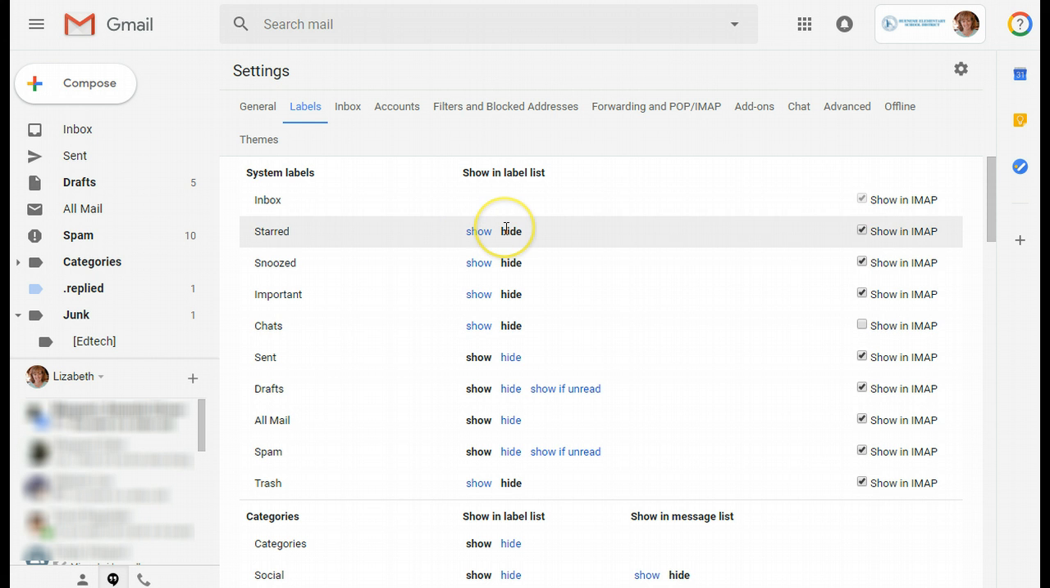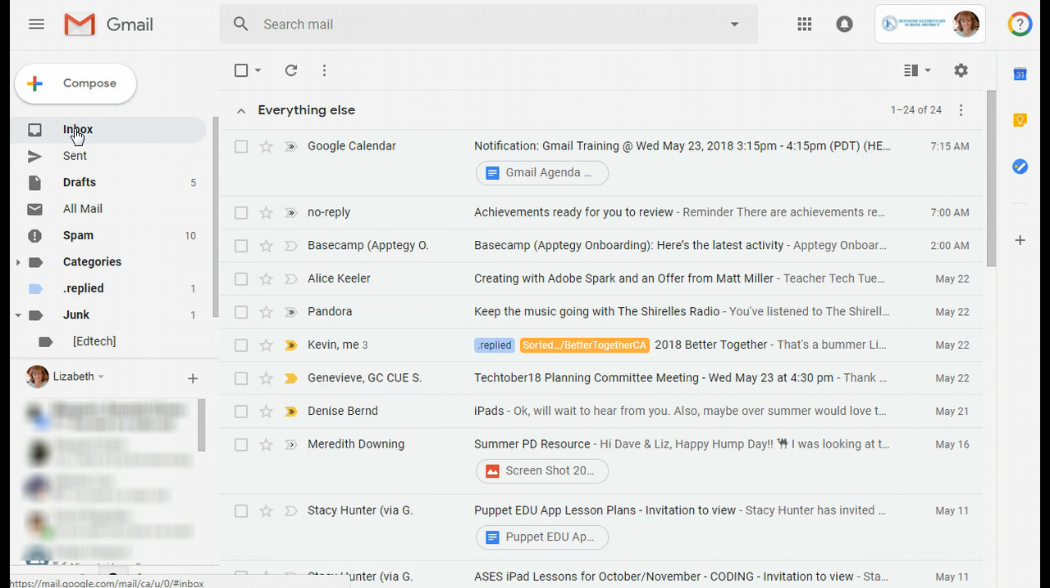I don't need to see snoozed. I'm going to hide snoozed. I'm going to hide important. You see how these are hidden and so they're not showing over here. It's possible your spam is set to hide. If you want to see it, and I recommend it for the first couple months of using Gmail, and I'll tell you why in a second, you're just going to click show. All right, so this is how you control the labels you're seeing over here. Okay, so I'm just going to come back to my inbox.